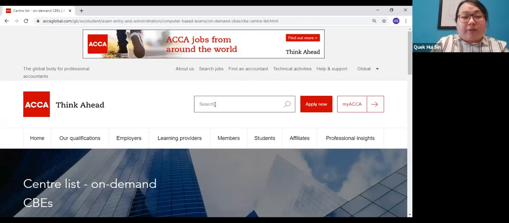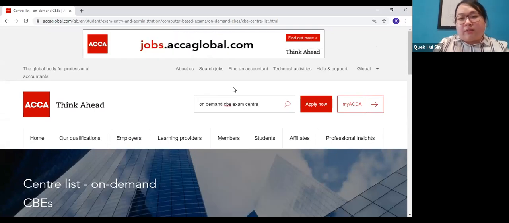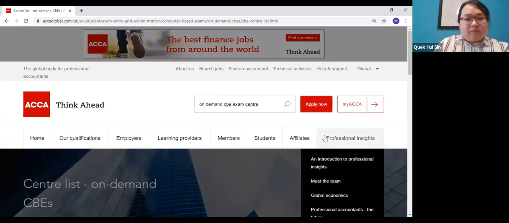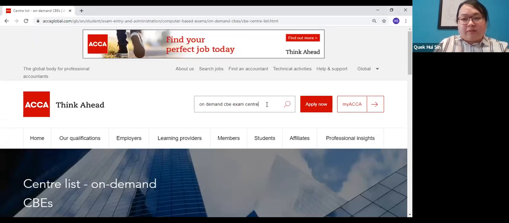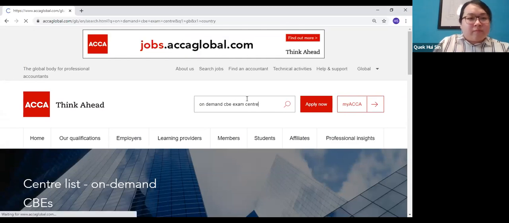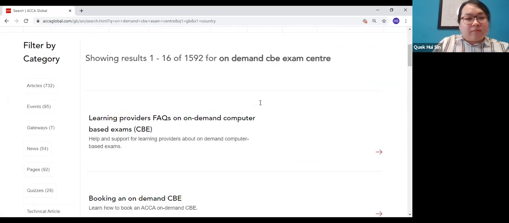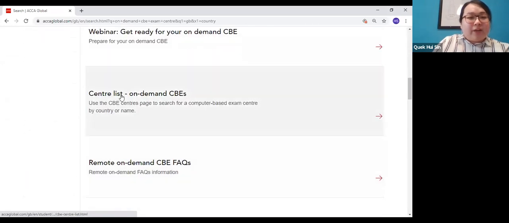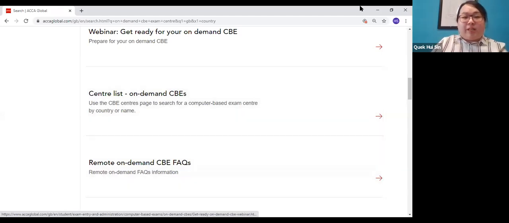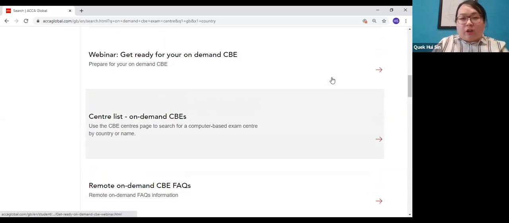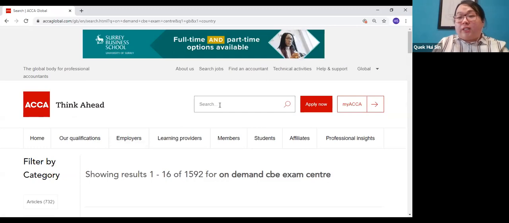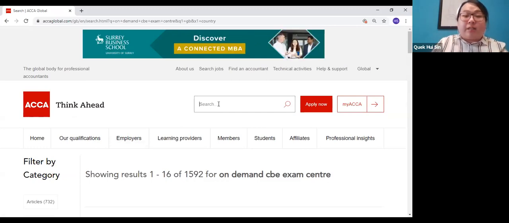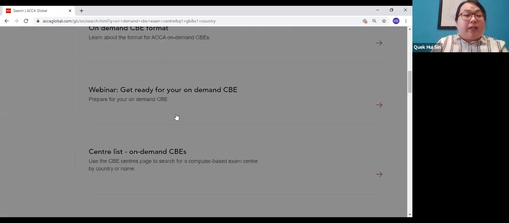You go to ACCA Global, right? You just search here on demand CBE exam center. Just like this. Then you will see here the option you get. Then you can see here the list of exam centers for ODCBE. So you don't have to struggle so much to remember what is the direction, what to click, and so on. You just search from the search function here. Just key in ODCBE exam center. Then the list will come up. Then you can look at the list. Then you go through the same thing again.